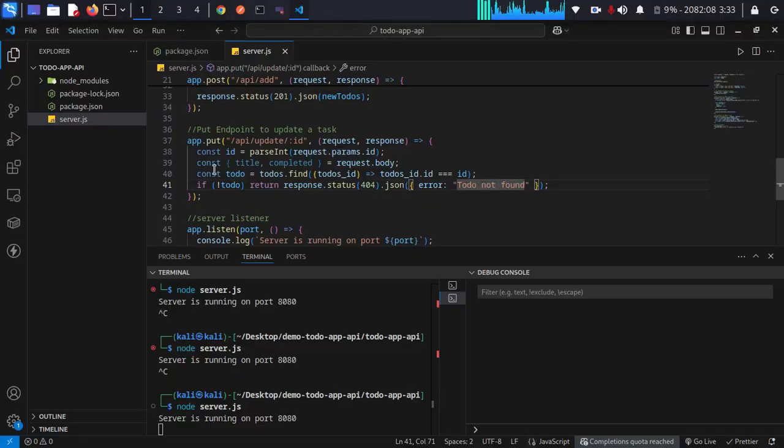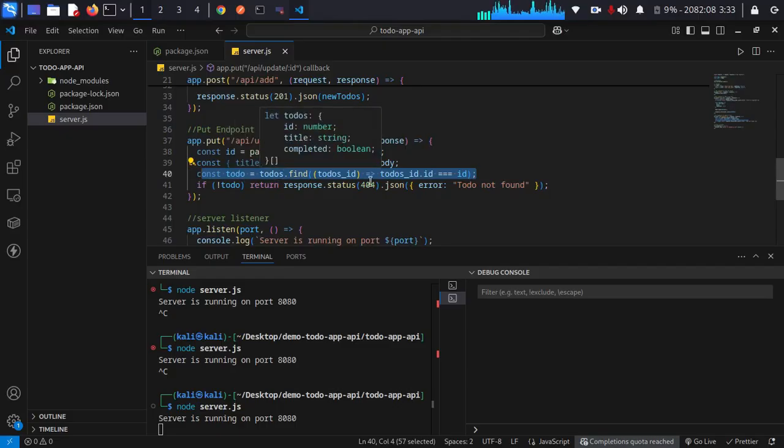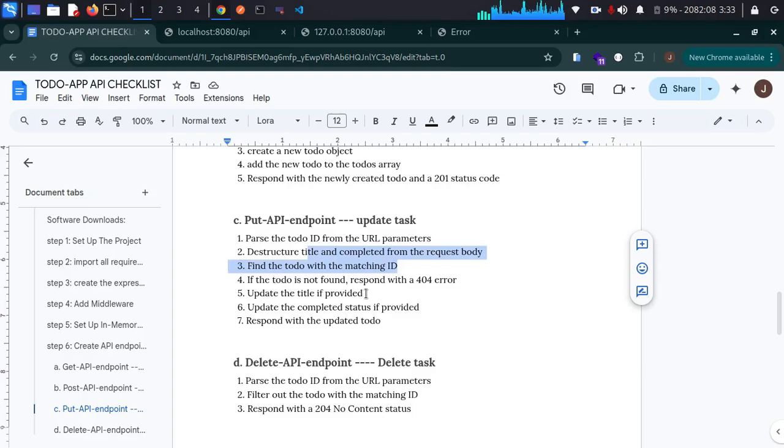That's what we did here. We are finding the todo with the matching id, the id that we specify. We are checking our todos to check for the id. And what happens if the todo is not found? Respond with a 404 error. So if this is not found, we are returning this. But if we found it, we want to update the title if provided. We update the completed status if provided as well.